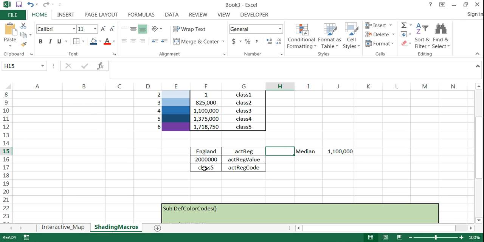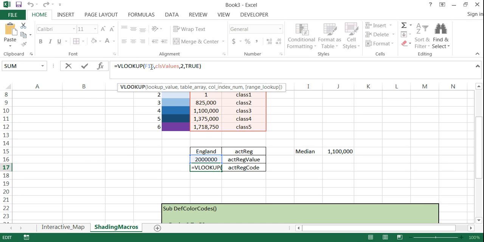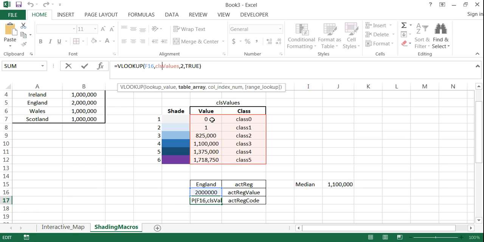Okay. Now we need to type in the formula for this cell here, which is the ActReg code. And the lookup F16, which in this case is the ActReg value here. CLS values, which you recall is what we named this data array here. Column 2, and then true in this case. All right, not false, it needs to be true.